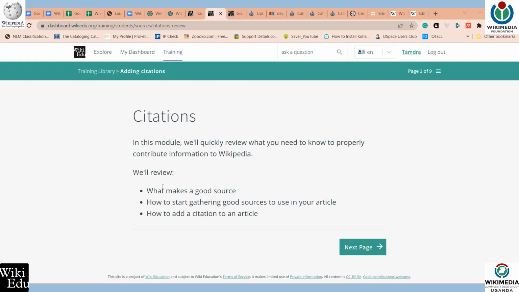Okay. Then what makes a good source? How to start gathering good sources to use in your article, and how to add citations to an article.